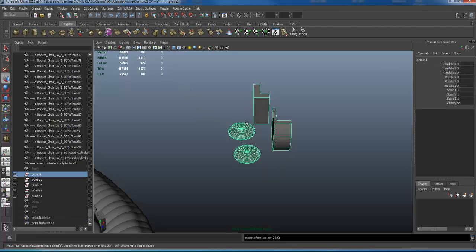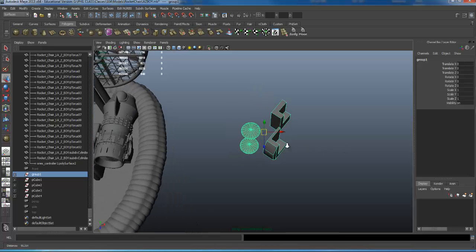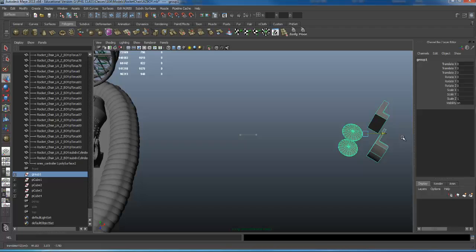So what I'm going to do is group all the items together and center the pivot with my hotkey. Now if I go to move these objects, they're all going to move together. Nothing's going to move out.